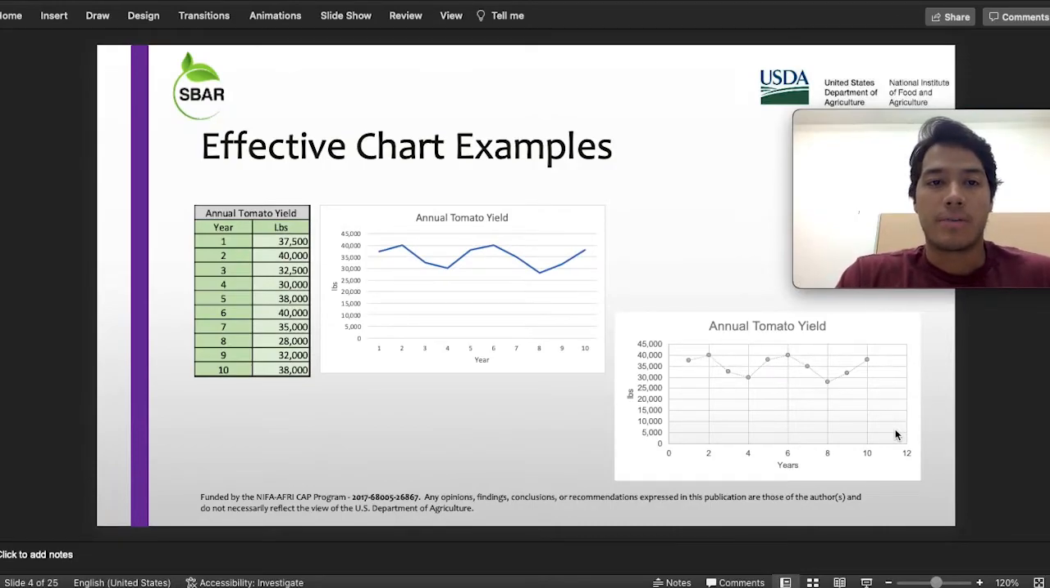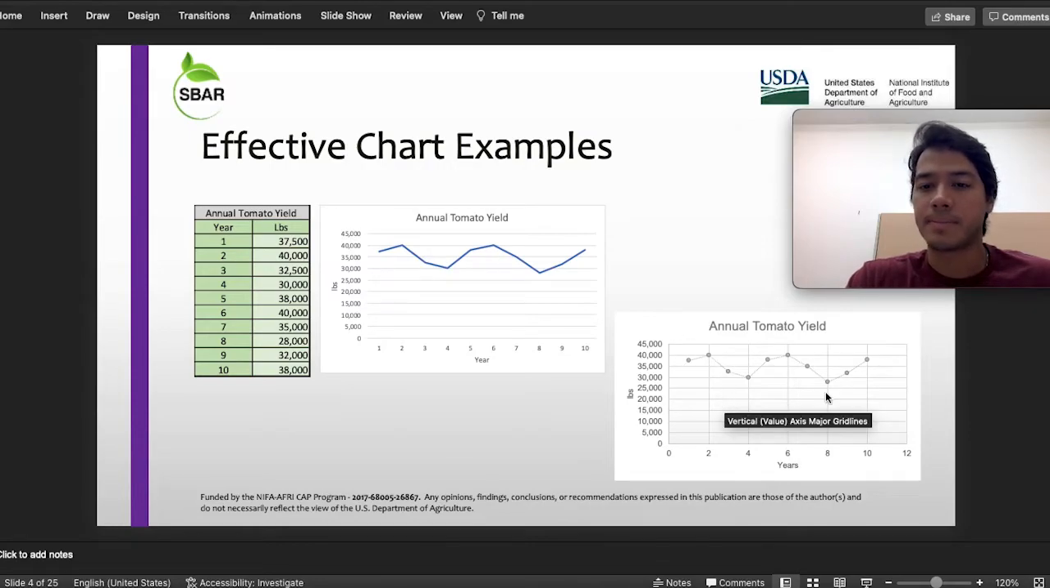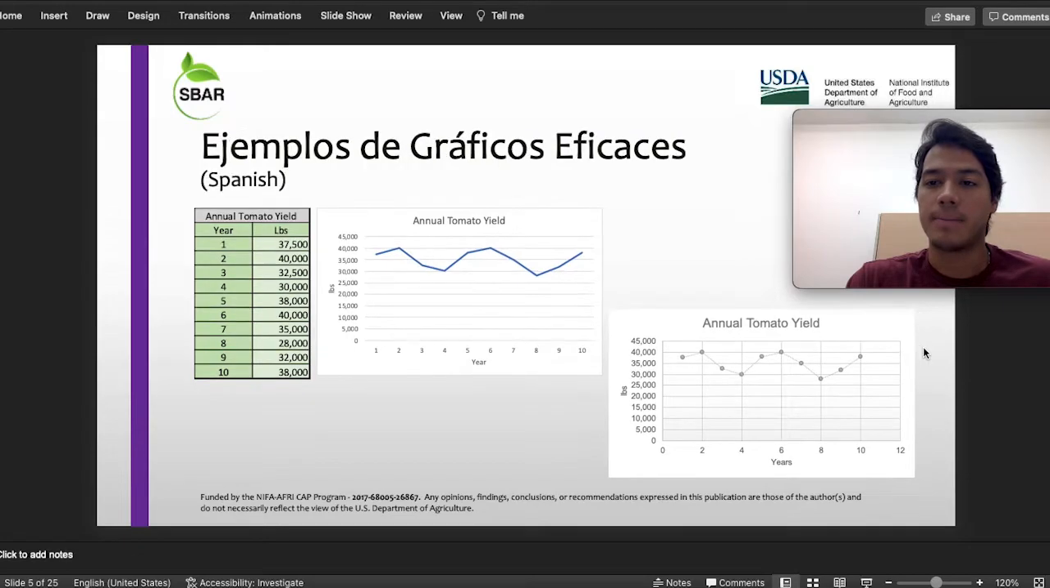So now moving to the effective chart examples. As you can see, the table has a title with the year and the pounds for each year. This looks much better. Then a chart based on this table. As you can see, the line is going well. You can see the ups and downs in the yield. This is a really proper chart and it's really easy to comprehend. Same as this one, it's pretty much the same. It's just a different style, but these are really good types of charts, examples that can be effective when trying to represent your data.